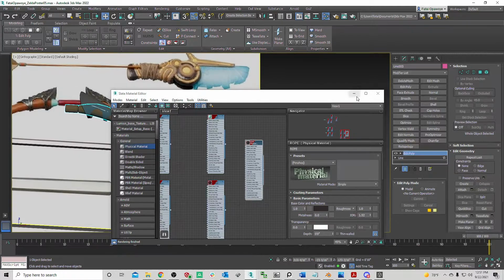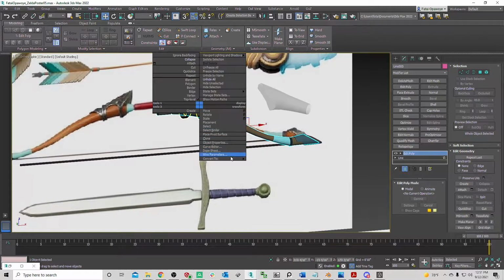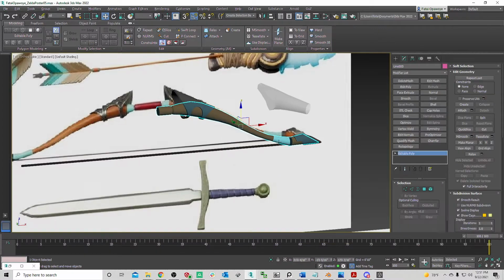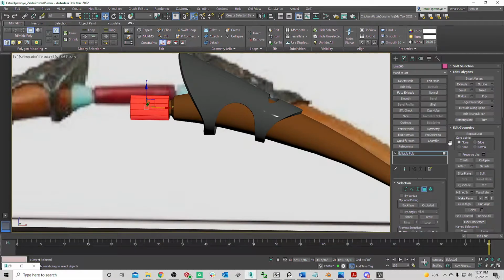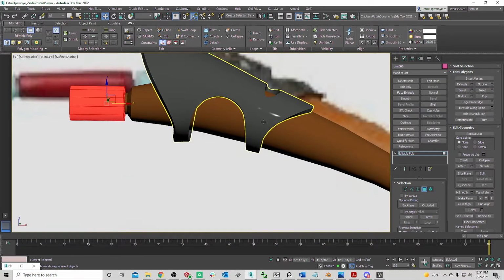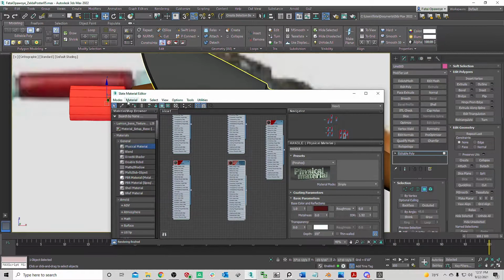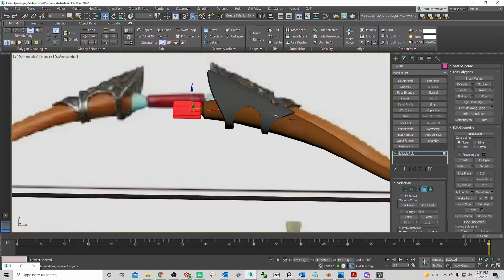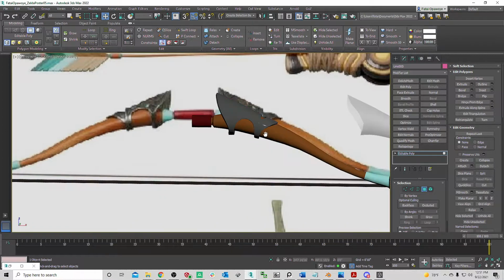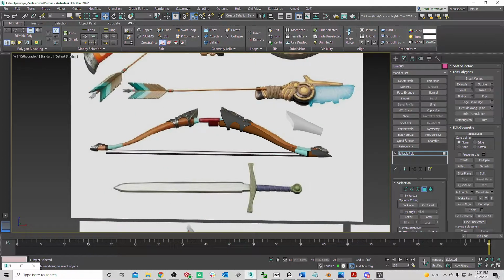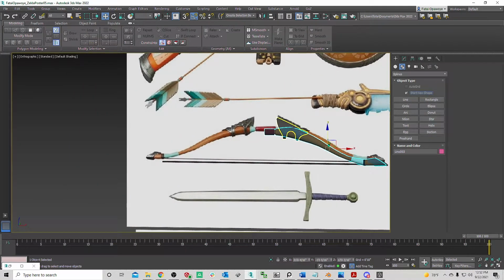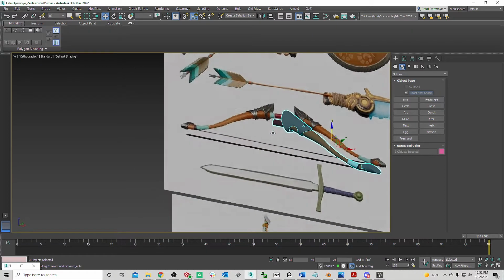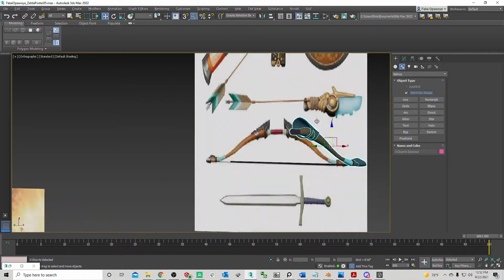I'm going to convert this guy, minimize this, I'm going to convert this guy to an editable poly like so. Select this guy, grow my selection, hit M on the keyboard, and then I'm going to assign that handle material to it. So now we've pretty much got a good base for our bow.